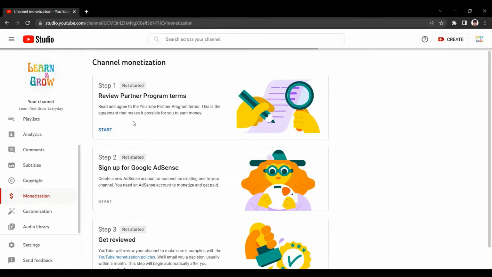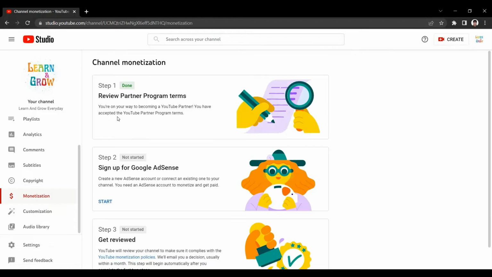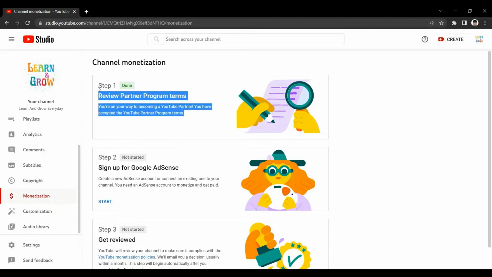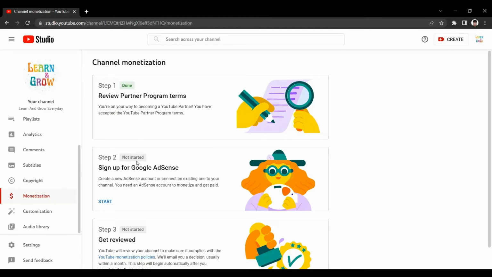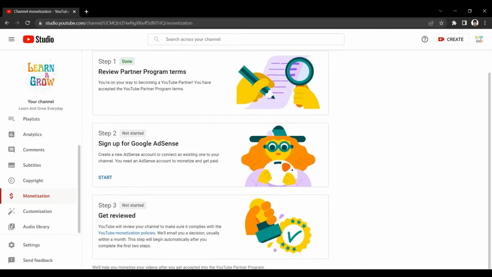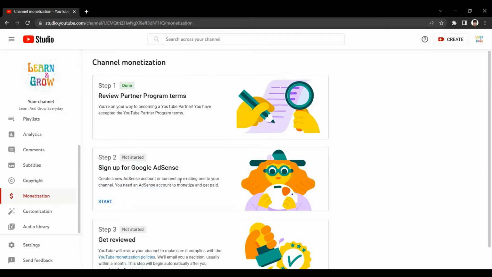So after the terms and conditions are done, you need to do the second step, that is Google AdSense. Okay, so you can see step 1 is done. Review partner program terms and conditions, that is done and accepted. Now the second step is sign up for Google AdSense, and the third step will be the Google team will review your channel and they will get back to you.